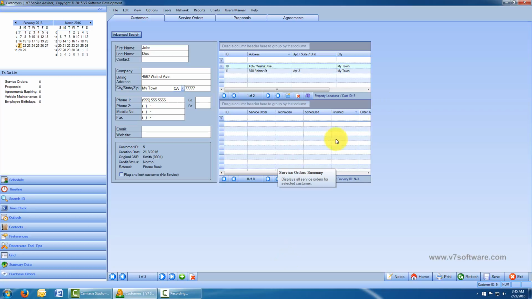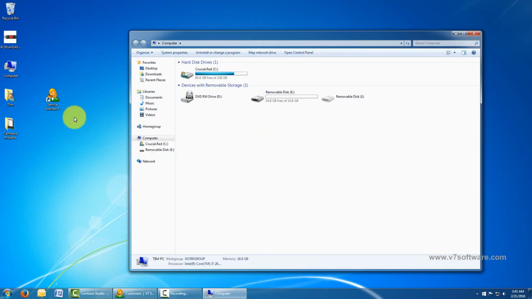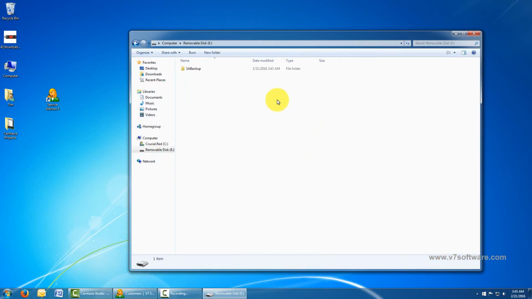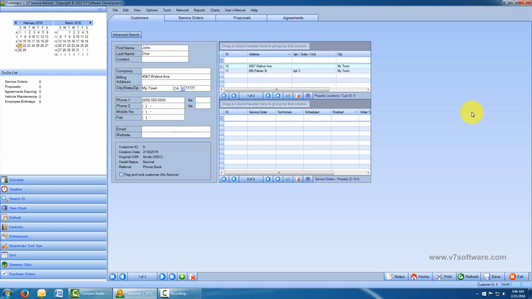Now, just to verify that our backup was made and sent to the external media, I'm going to go to our desktop, click on my computer, and go to the external media. And right there, we have a folder that was created by our backup called SA Backup, Service Advisor Backup. So our backup is secure. We'll go back to the main customer screen.